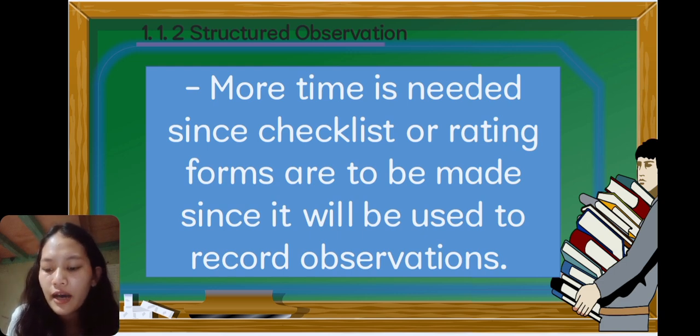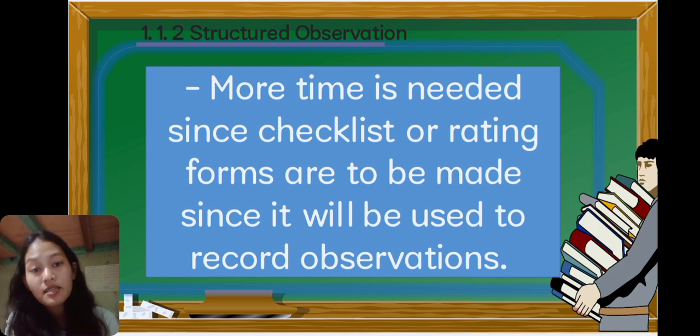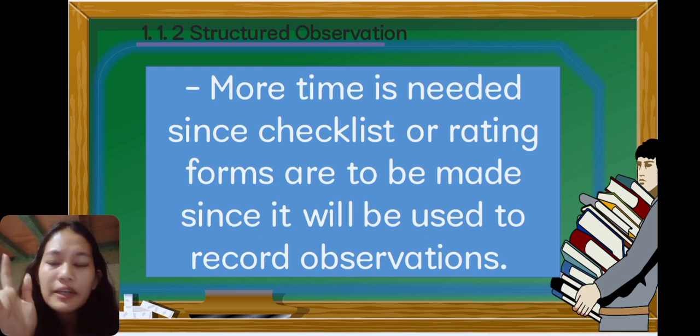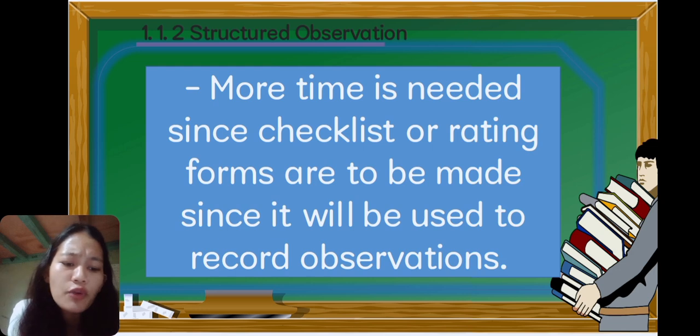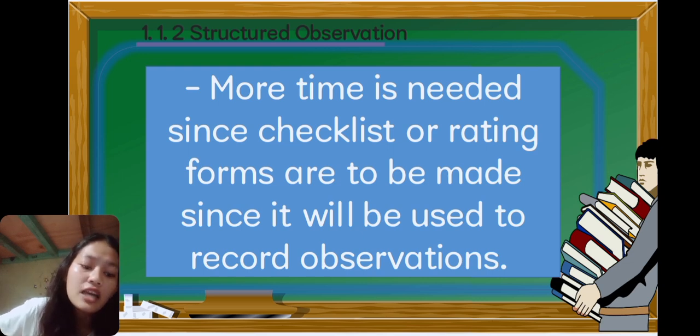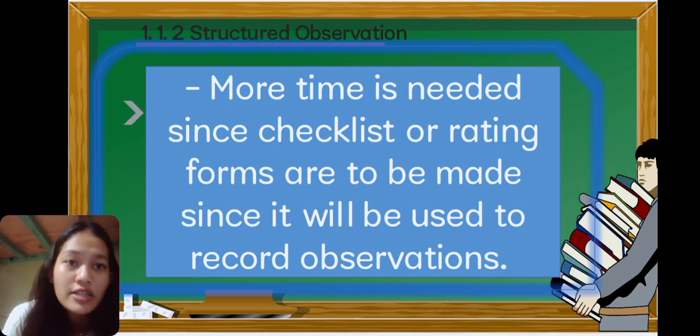Unstructured observation is more flexible but less practical for frequent systematic use. While structured observation is more formal and efficient for ongoing assessment but requires preparation and might overlook behaviors outside the checklist. Both are valuable tools for assessing approach and avoidance behaviors, and the choice depends on the context, practice, or the purpose or the practicality for the teachers. Those are the key differences between unstructured and structured observation.